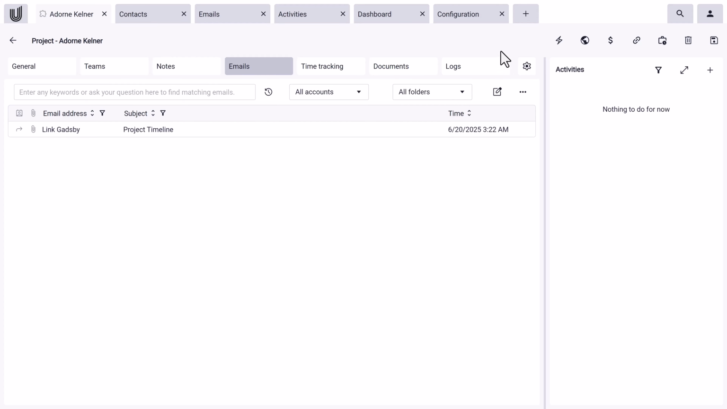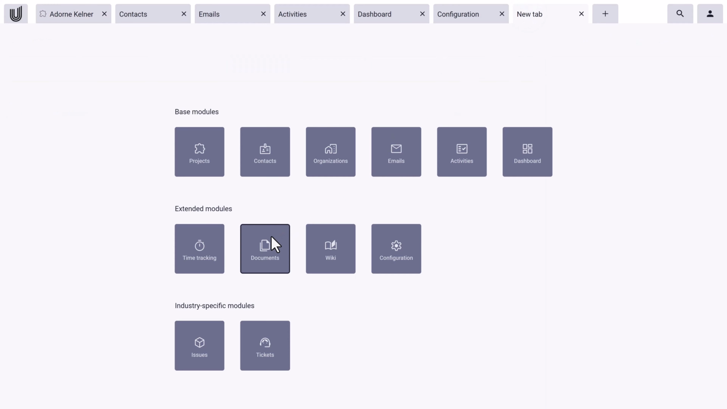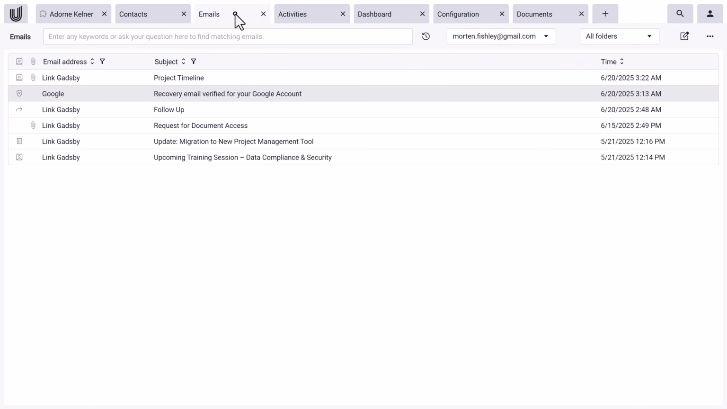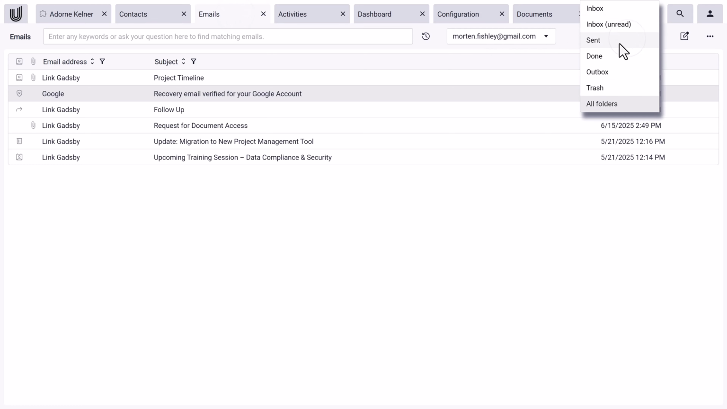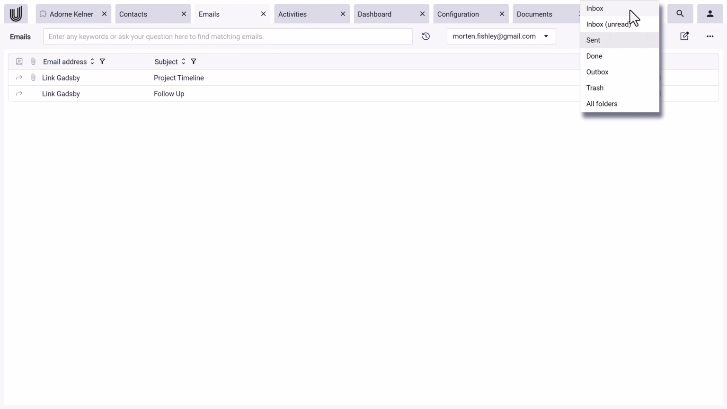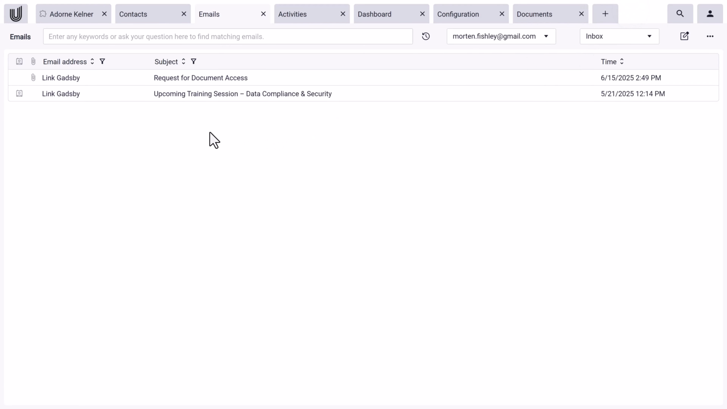Let's open a new tab and the document module. The file we attached to the email is now shown here. Let's get back to the email tab and switch to the sent folder to check if the email was sent out correctly. This is the case, so we will switch back to the inbox and open an already existing email.